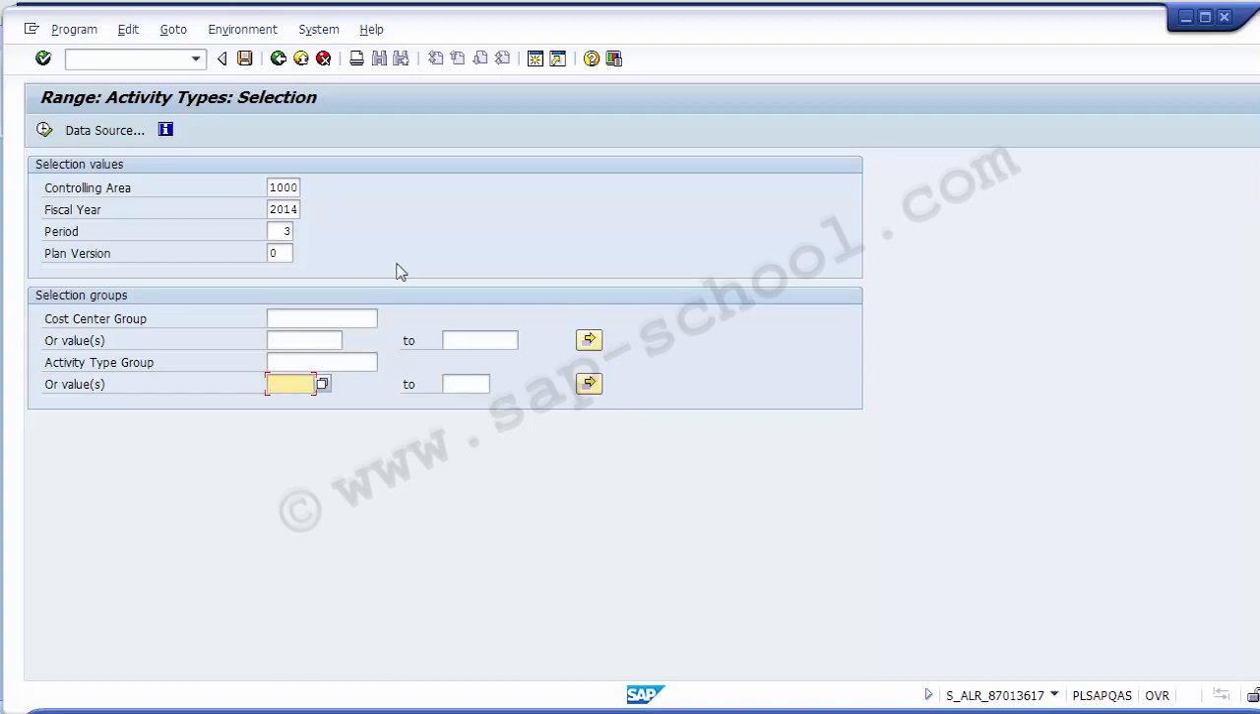And in case you want the report to be executed for everything in the company code 1000, you can just directly put these parameters as we have assigned in the selection values, and execute the report. So now executing after putting the parameters: controlling area, fiscal year, period, and plan version.